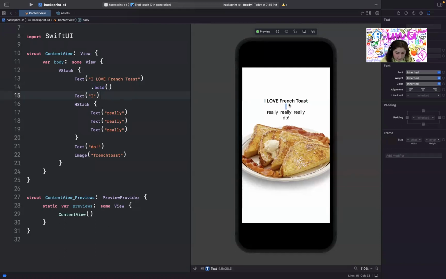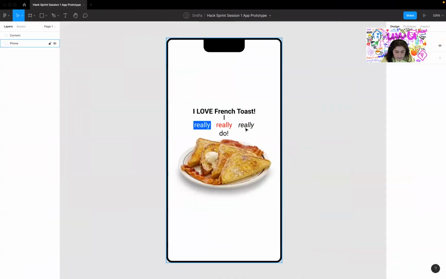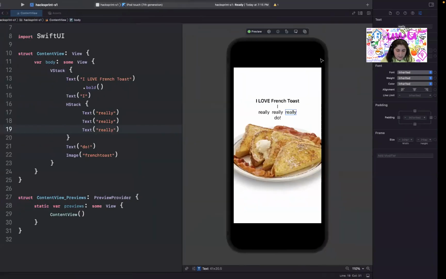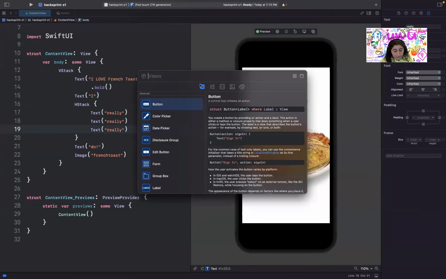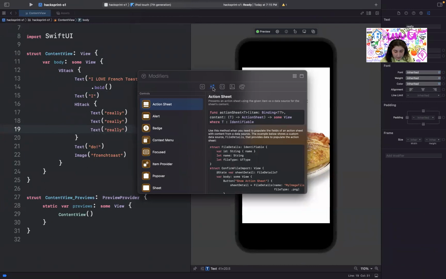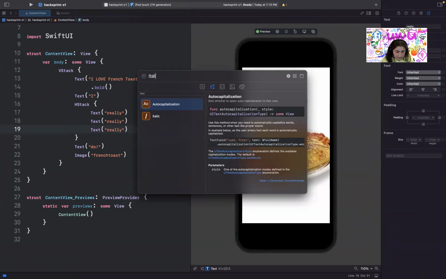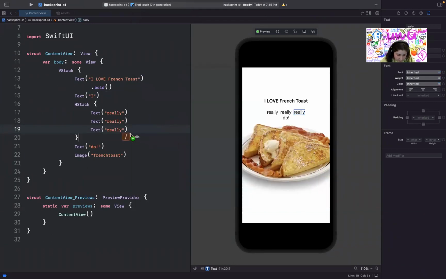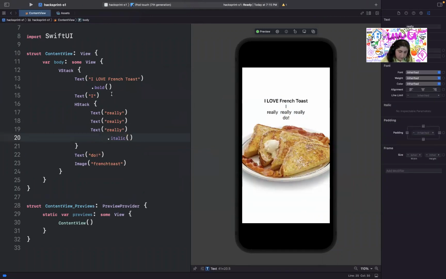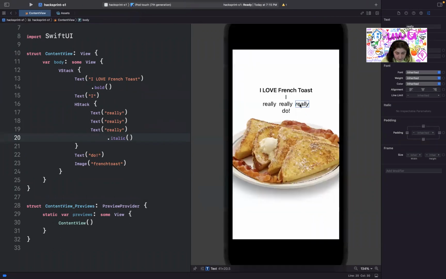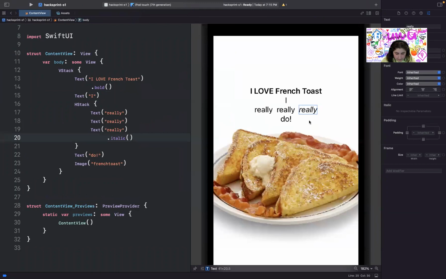But let's continue. This is correct to what we want. I'm just going to skip down to this last row, which we had italicized here. Very similarly to the bold, there is also a modifier called italics that we can drag and drop either in the code or in here. I'll drag it in here just for demonstration. And now we see it's added some italics to that text.